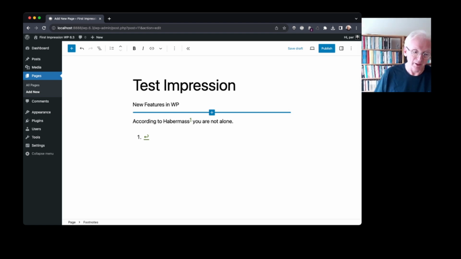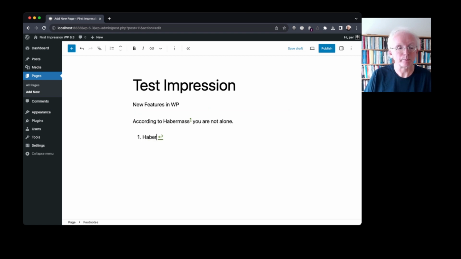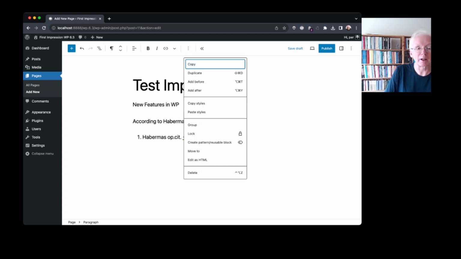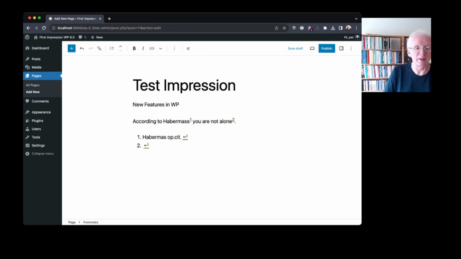Okay, and we just say that we have quoted Habermas before, so alone. Let's see if we can add another one here. Here it is. Yes. Okay, so now we have a couple of footnotes.